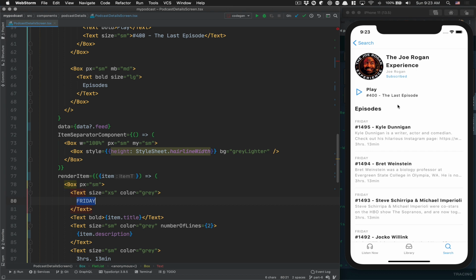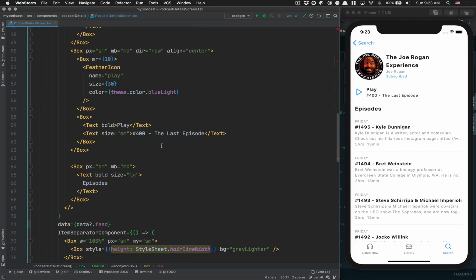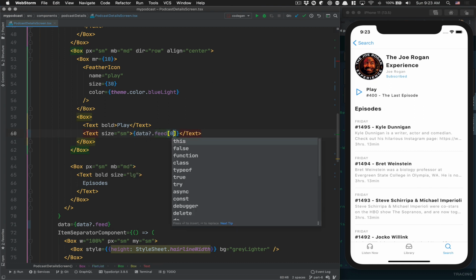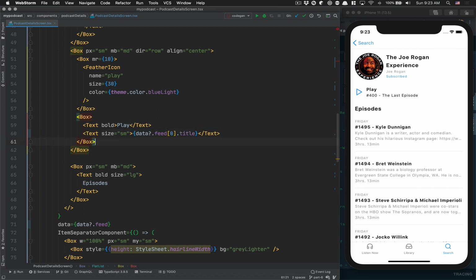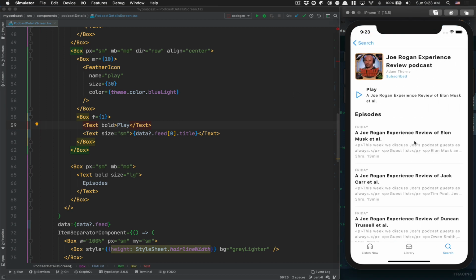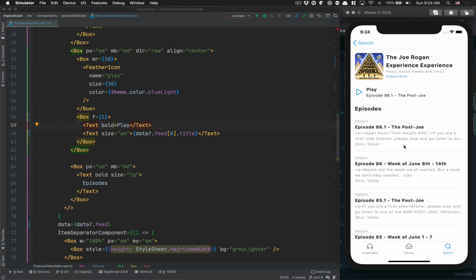Before that, I'm just gonna do the one here at the top. For the one at the top, we need to replace the last episode right there with data.feed[0].title. Just by doing this, we are good. The thing is, if we have a really big title, it's gonna go further because we didn't put the flex one here. So now if you jump on this one, you see, you get all the stuff. And now, boom.